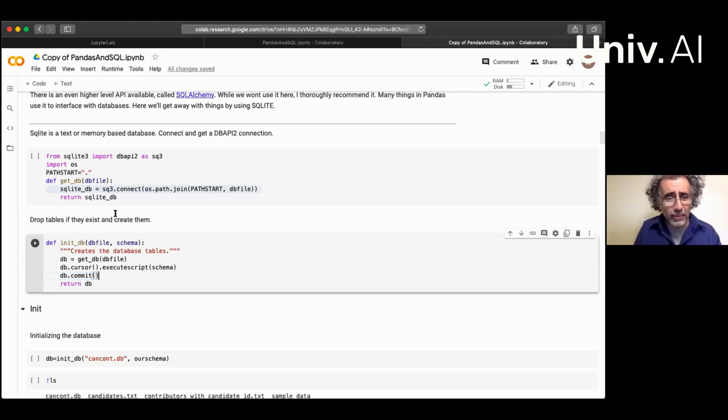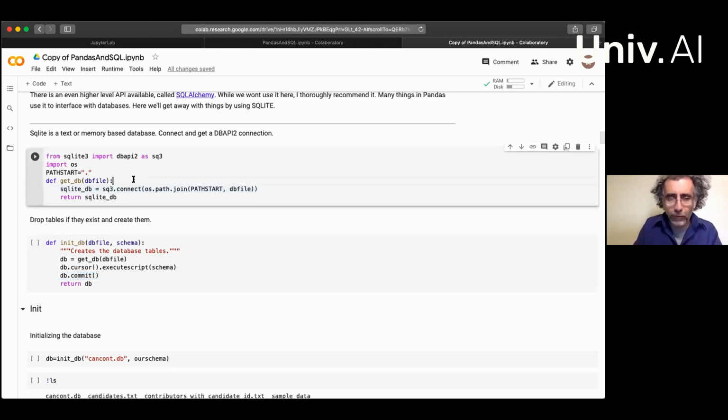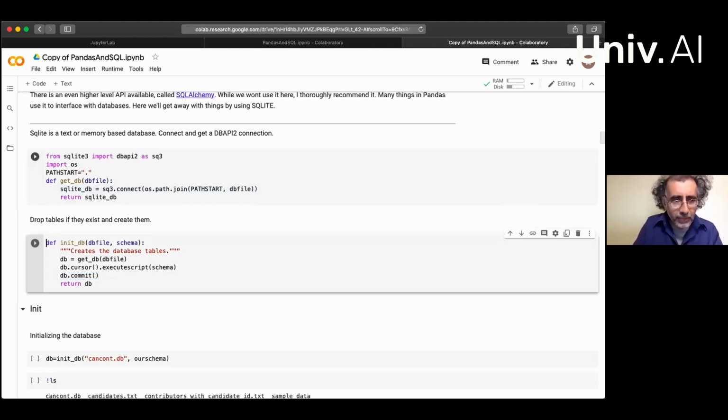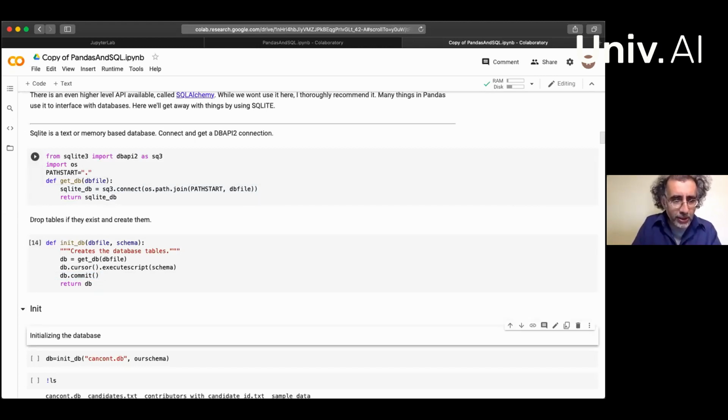And so basically what I'm doing is putting this connect into a function. I'm calling that function here, I'm executing the script and I'm doing a commit. So this initialization of the database initializes everything in the database for you. We just run these function definitions and then actually initialize the database.